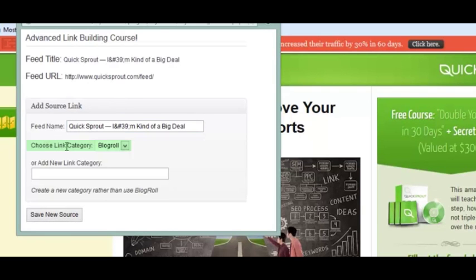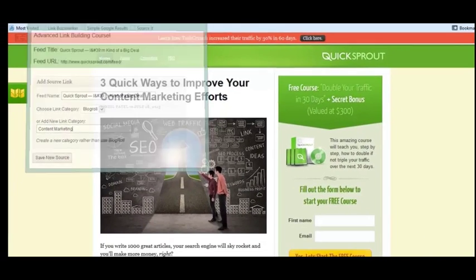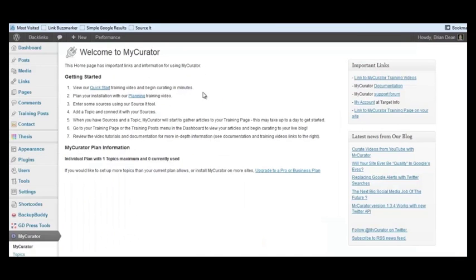and then you can choose your link category as a blog roll, and blog roll just means the best sites that you want to curate from, or you can add a new category here, let's just say content marketing, and then you'd save it as a new source. Now once you do that, you could head back to the My Curator page, and what this will do, it'll create what's called a training page on your site. And a training page is basically like Google Reader on your site.